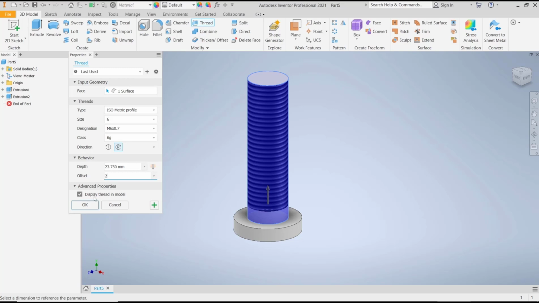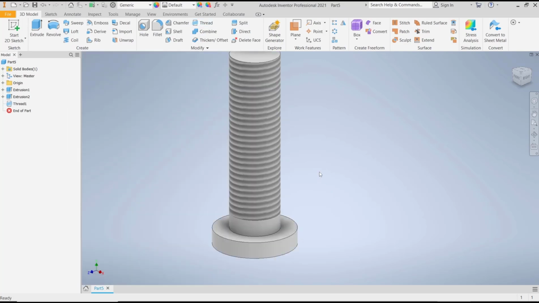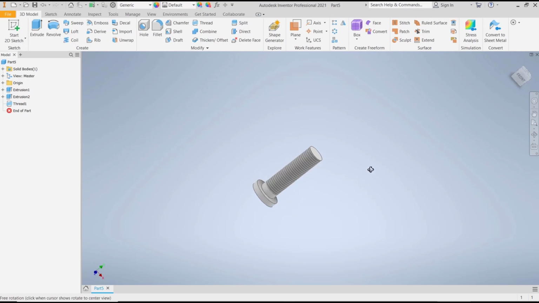And if you're done, you can click OK. So that's it for basic Inventor tutorials, how to use thread tools. And if you have any question about this tutorial, you can comment below this video.